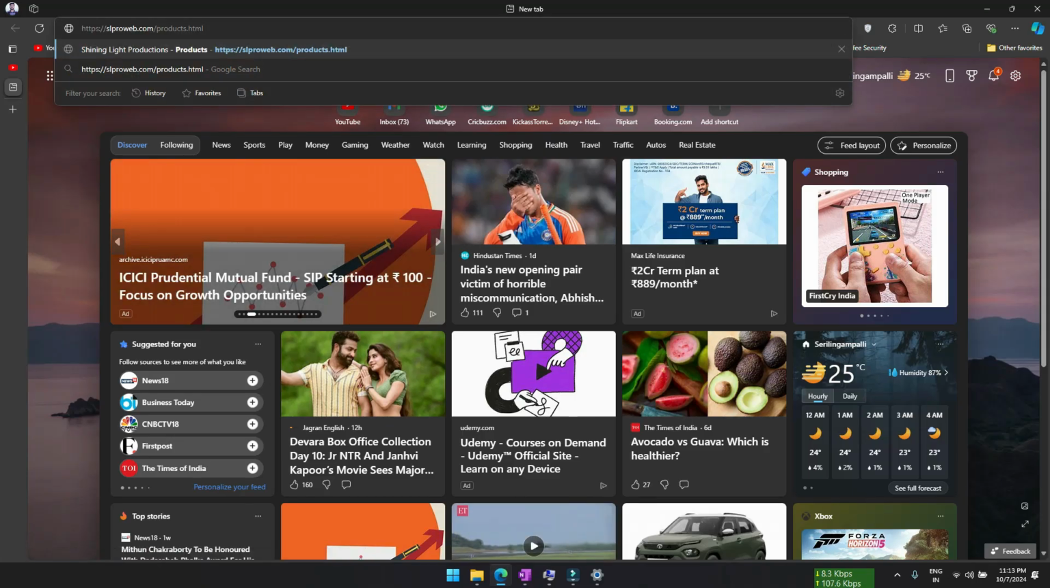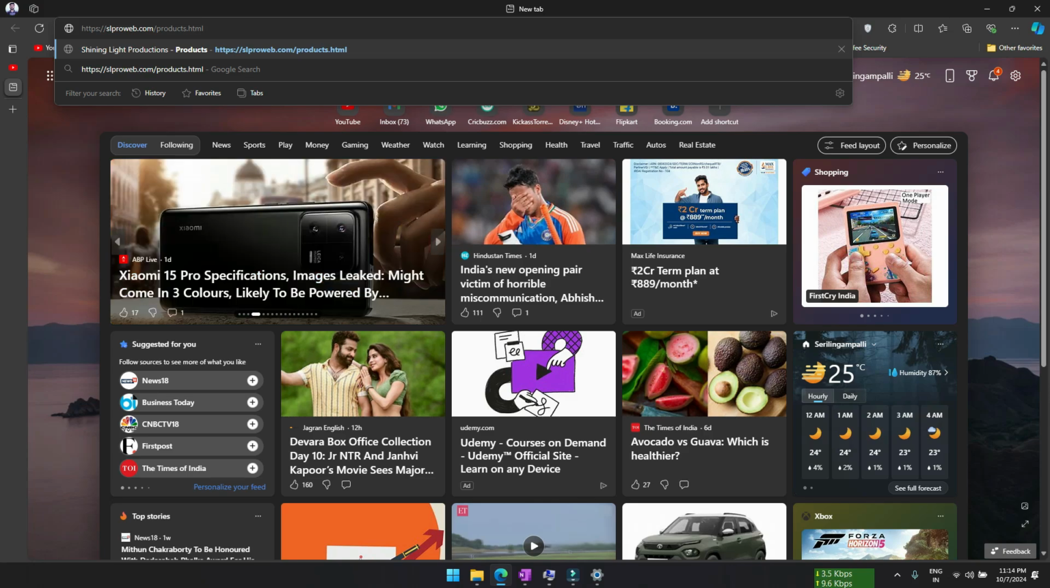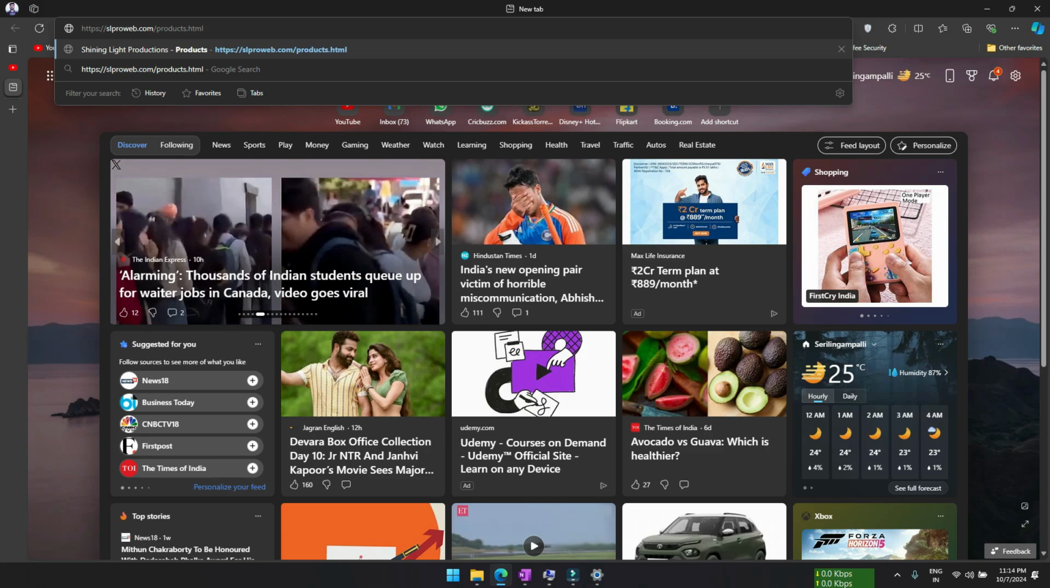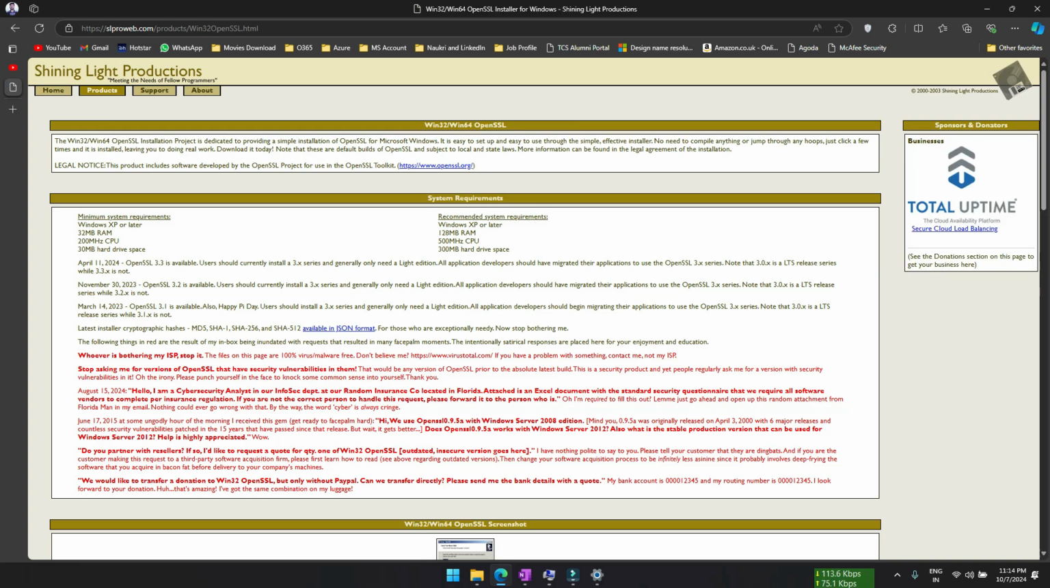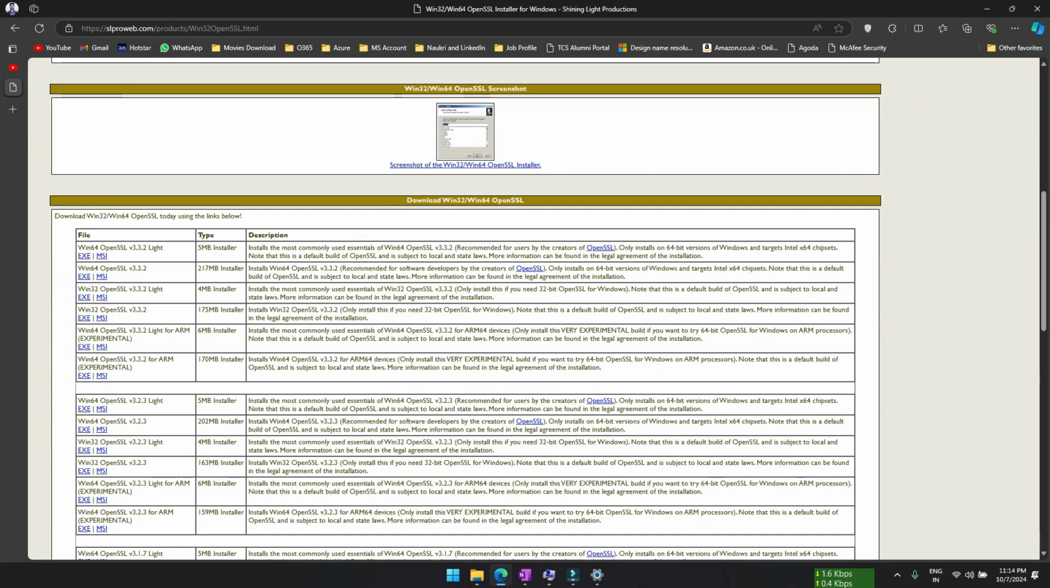So the website name is slprowave.com/products.html. I'll open this. First click on Win64 OpenSSL. Then you can either download the .exe file or the .msi file, whichever you want, and download this MSI installer. So here I downloaded the MSI file.